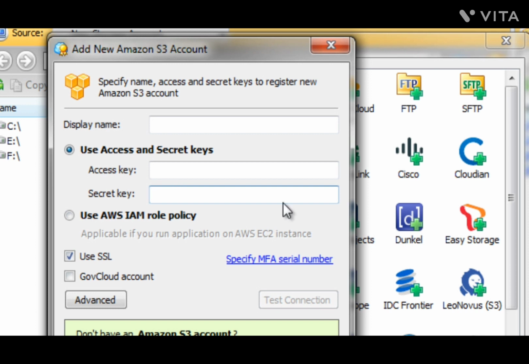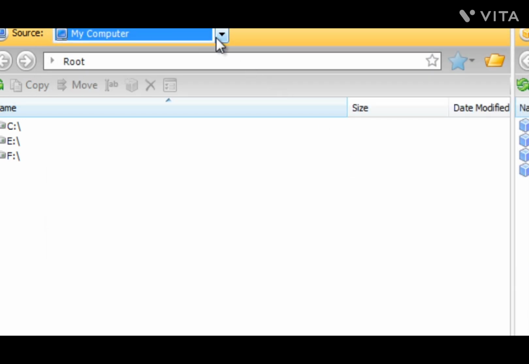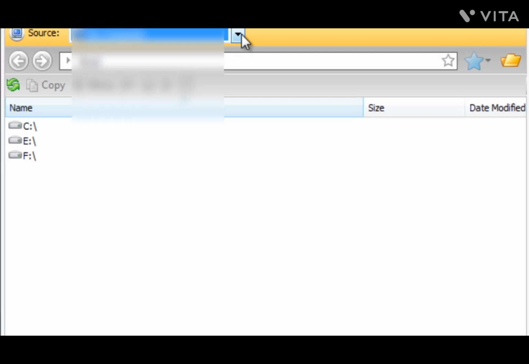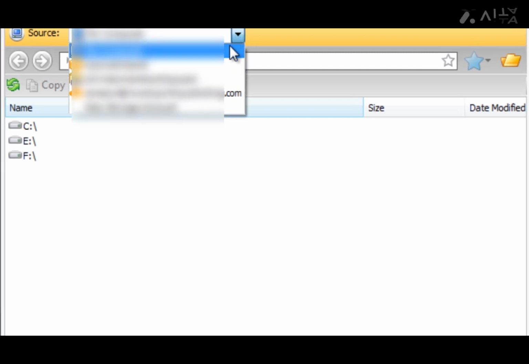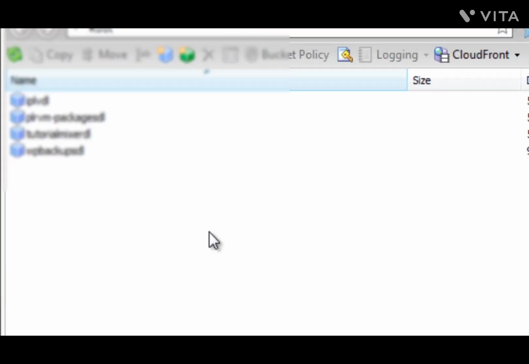And then you're good to go. Once you're done with that, you click on OK, and then you will have an account created within here. So now all you need to do is simply select that particular account, and that's all you have to do right now.